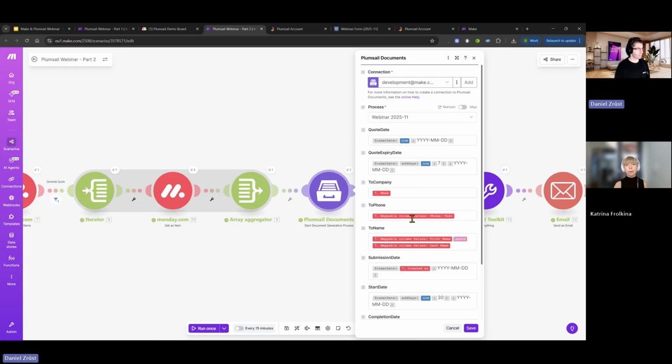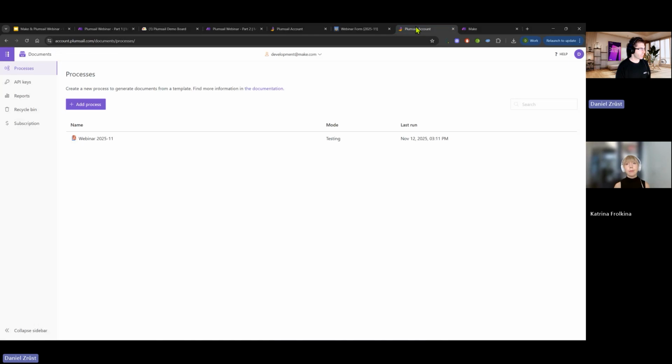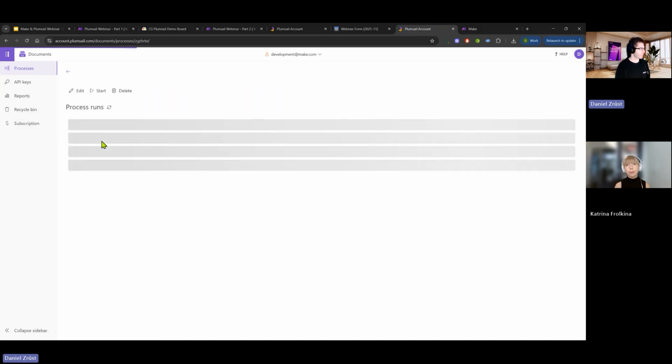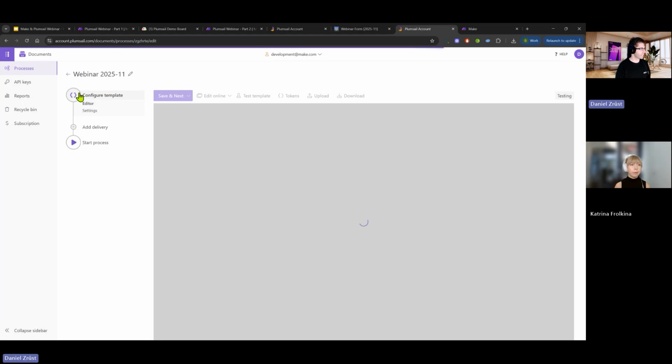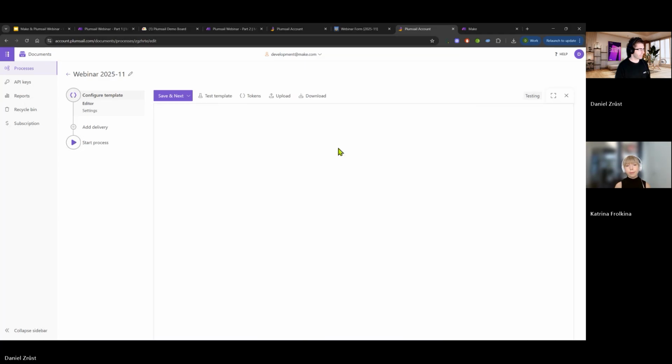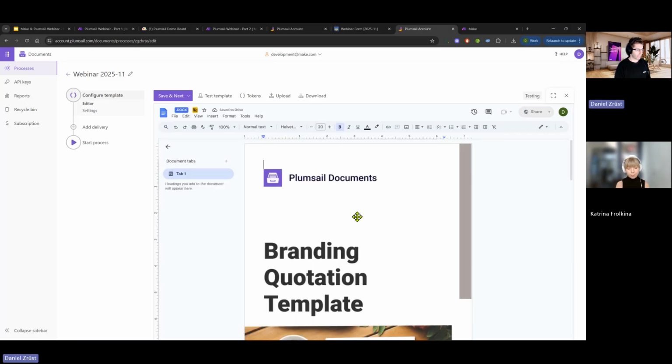And the beauty of the Plumsail document is that once you select the process or the document which you want to generate, Make is going to go and preload all the mappable fields from the document. So if I go into the document or into the template from my Plumsail account, we will see that this template can be freely edited.